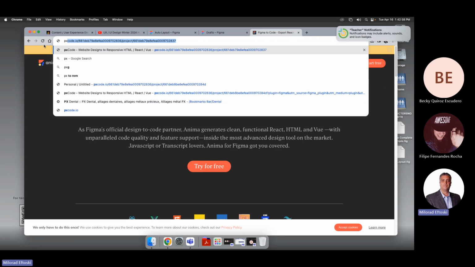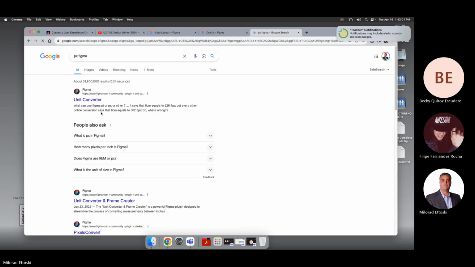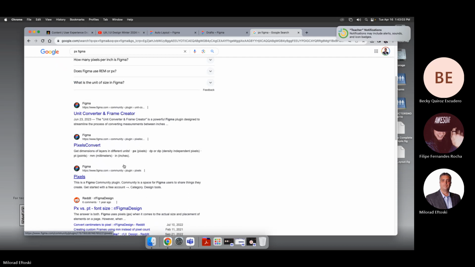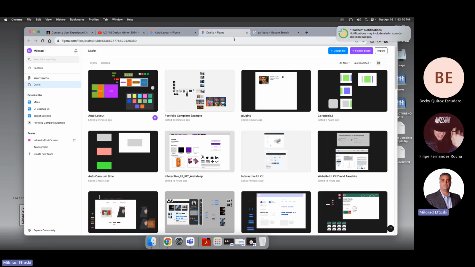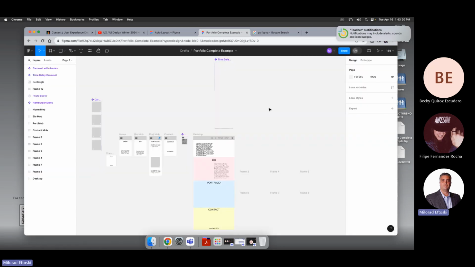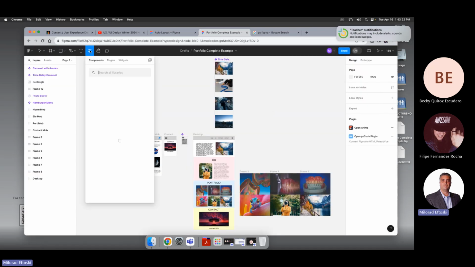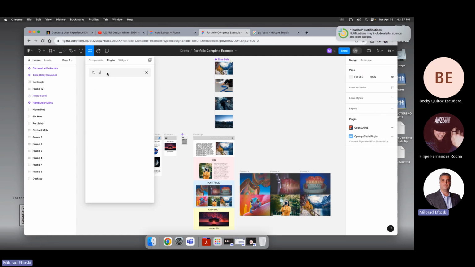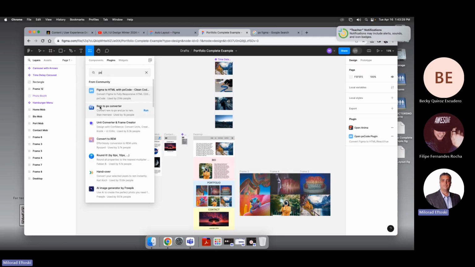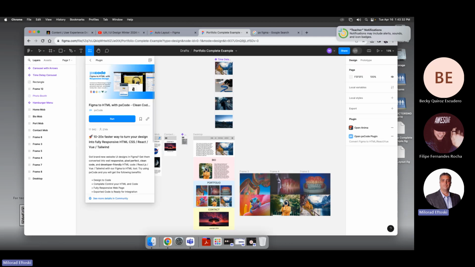PX Figma. And let me show you how to access PX from your Figma application. Because if you go to Figma, right? Let me open up this website design here. Right? So watch this. If I go over here and you look for the plugin, and you type in PX, you're going to get the PX Figma to HTML plugin, okay?